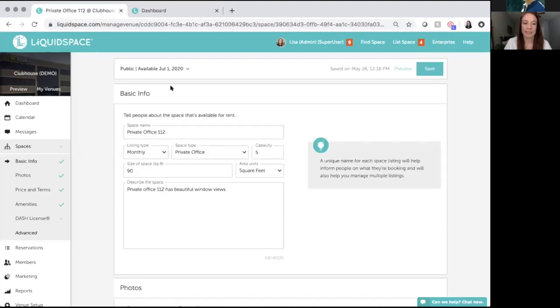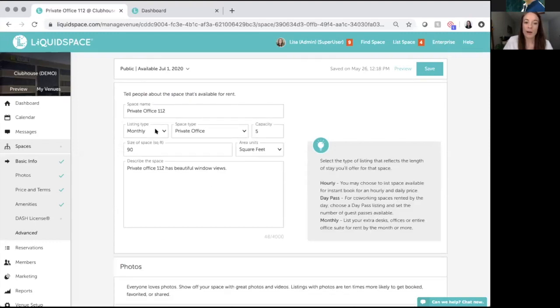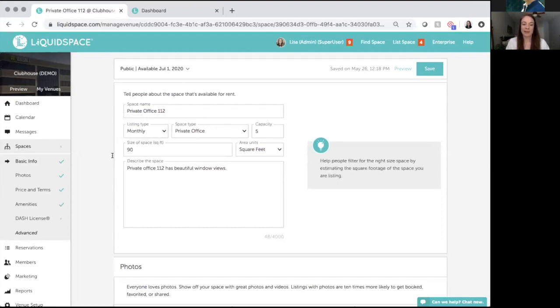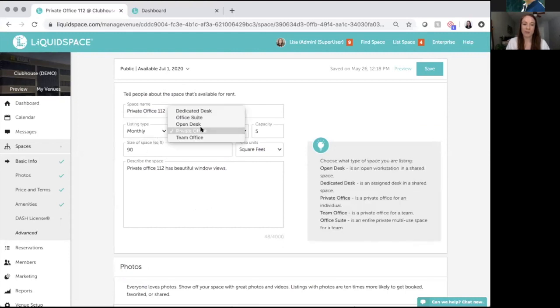Clicking back into that space, you have that space name up top. Very easy to edit that information if you need to do so. As far as listing type, you're able to select whether a space is an hourly space, a day pass, or monthly. In this case, it's been set to monthly, and as a result, the space options are visible here. If you have any questions about what an office suite is in comparison to a team office, you can see the definitions on the right-hand side right here.